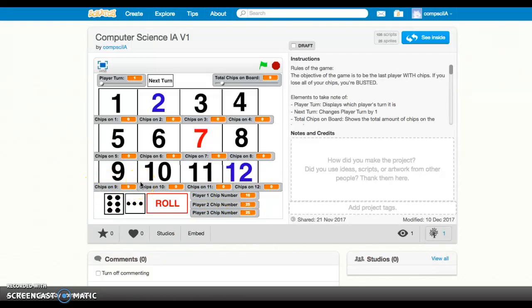It's important to note that if the number you roll has chips on it already, then you would still click on the number as usual. The chips that were on the board, for instance in the chip counter, are now out of the game, meaning that no one gets them and they're no longer in play. In this instance, the player who clicks on the number with chips on it will have no chips deducted from their player chip number, and then their turn is over, and they would press the next turn button.